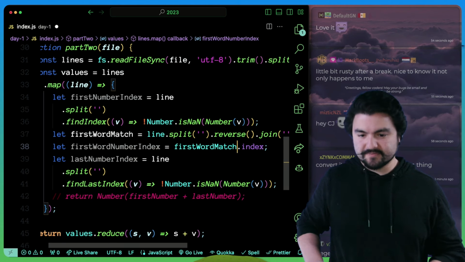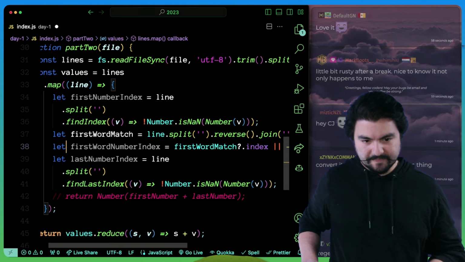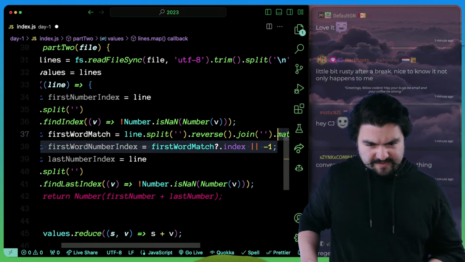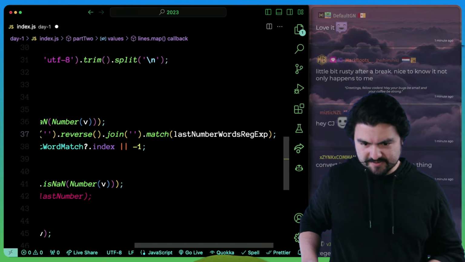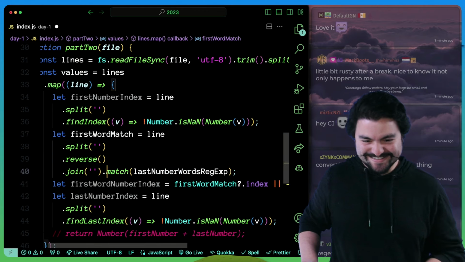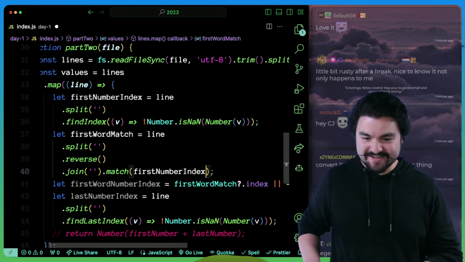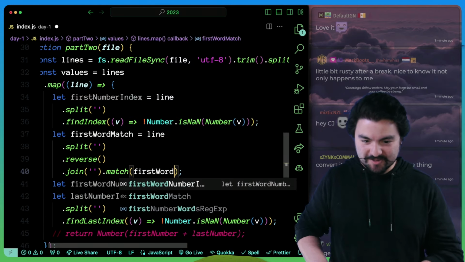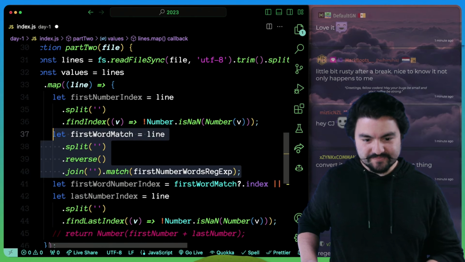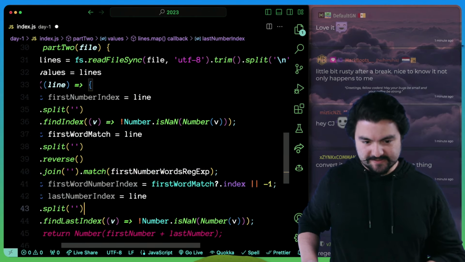It could be null though. So, or -1. Okay. And then now we need the last one. Let's make sure we can see all of what we're doing, because this is just ridiculous. But this would be the first number in first number words regular expression. Cool. And then we also need the last one.